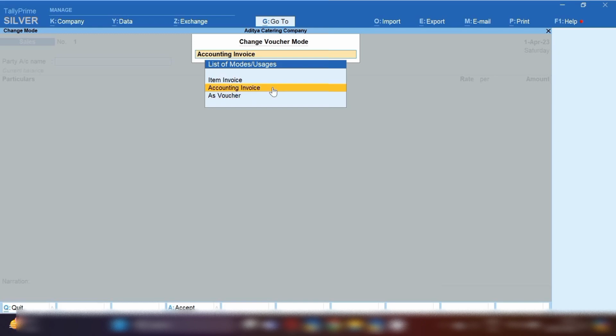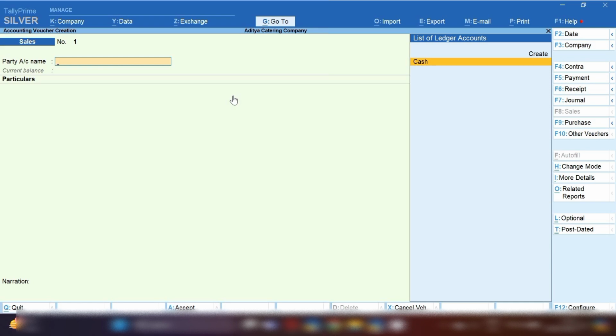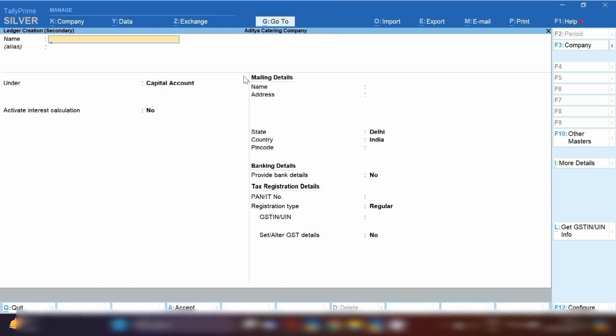Here today we are going to sell services, so we are going to select accounting invoice. Select this option. Now you can see the voucher invoice mode will look like this. If you're selling catering services in cash, you can select the cash ledger. If you're selling to any registered party, you need to create a new party ledger. There is a create option; you can click on this and create a new buyer's ledger from here. Now I'm going to create our new buyer's ledger from here.